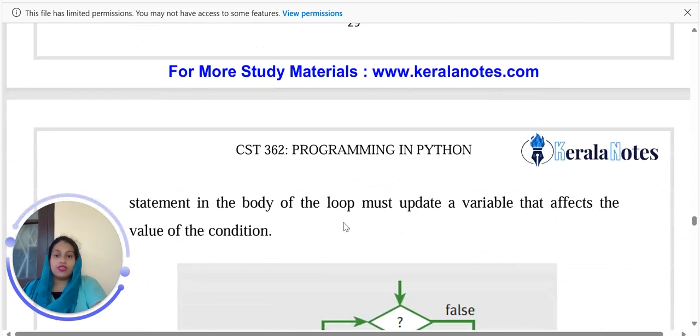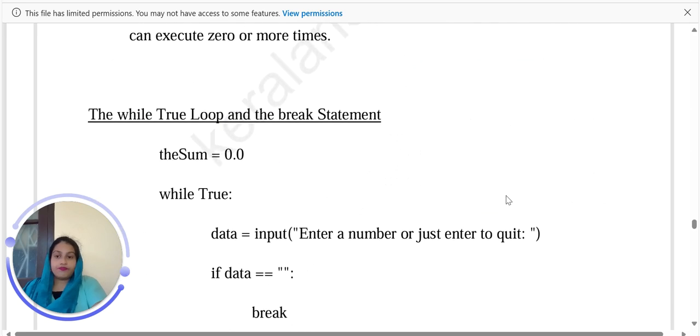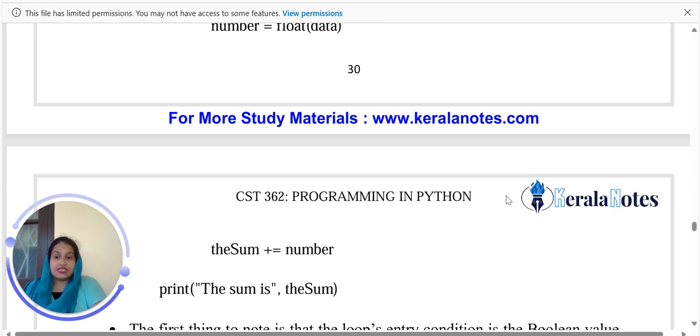We have a colon over here. Then this is the flow chart of the while loop. If the condition is true, then the statement is executed, and if it's true again, it goes on like that. If it is false, it comes out of the loop. This is the while true loop and the break statement.